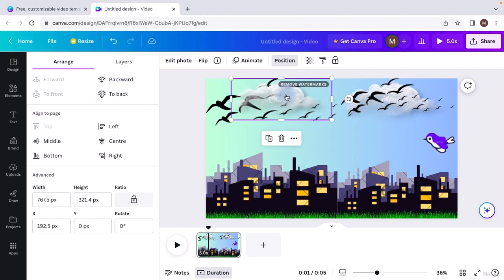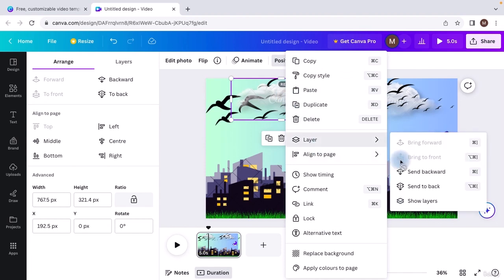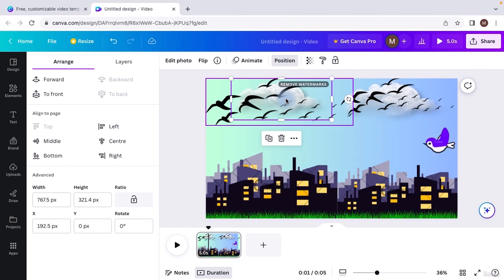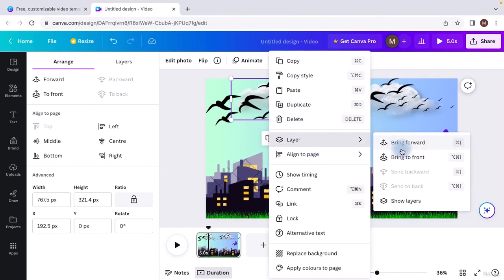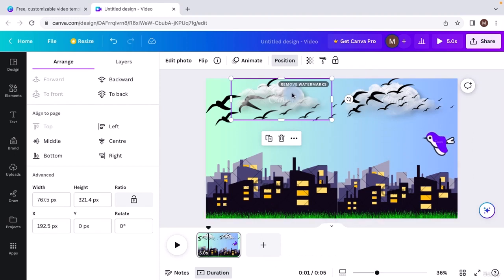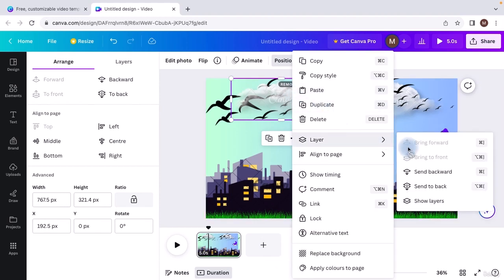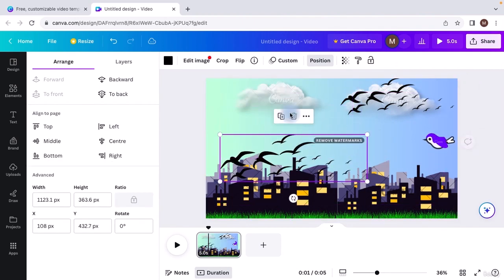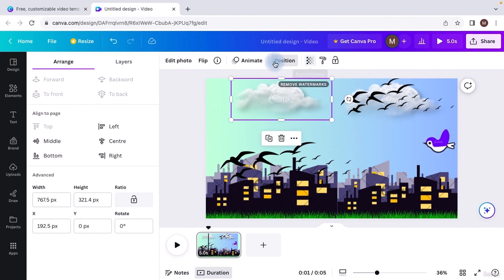So I'm going to send the cloud backwards. I'm going to go to layer in this menu and send them backwards. Perfect. And like I said, if I want them to move forward, I'm going to go to the menu option over here and bring them to the front. But I need them behind the birds. So I'm going to keep them behind the birds. But I missed a trick. The trick I missed was I forgot to animate these clouds.